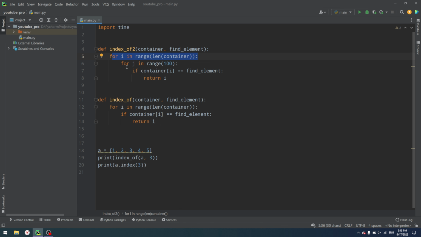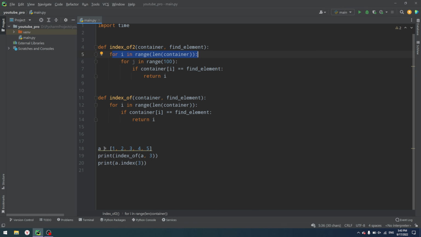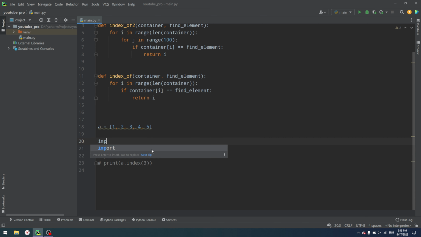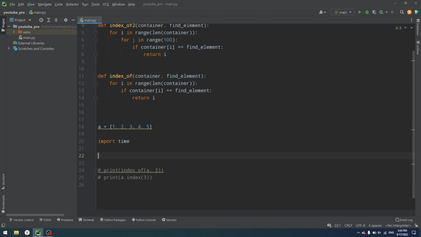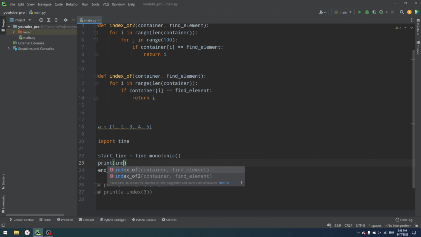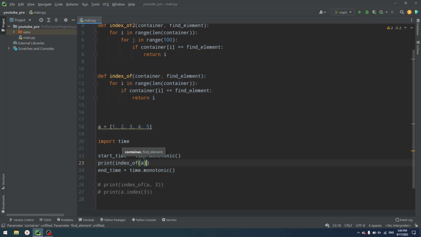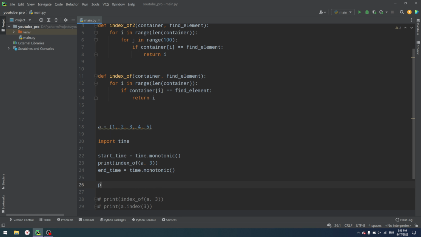So what do we do if we want to check the speed of an algorithm? Well, the most obvious thing, maybe you thought about it already, is to just go and measure the time. We import the time library in Python, and then we say start time is time.monotonic. Basically, we get the current time. Then we do the same for end time, and we run our algorithm here. So print indexOf, for example, container A and value 3. And then we print end time minus start time.